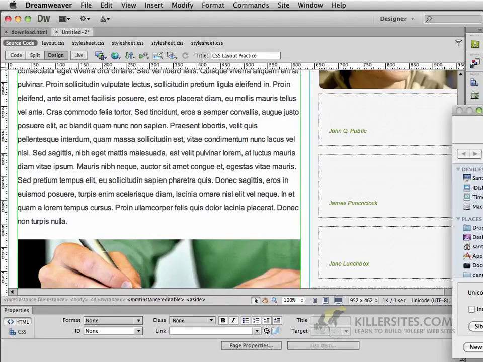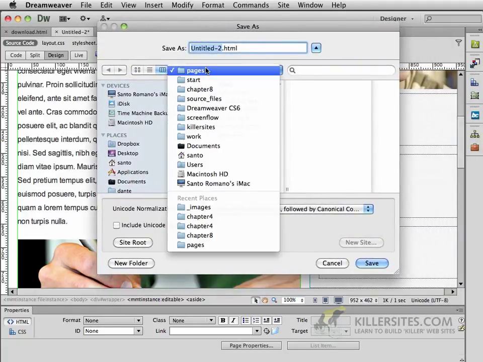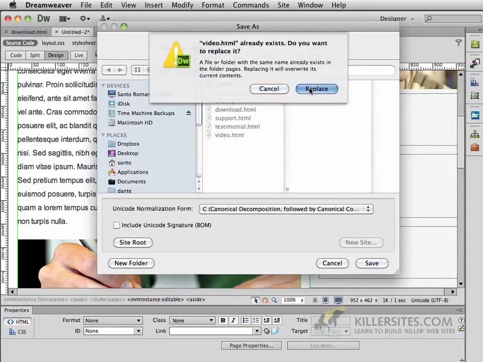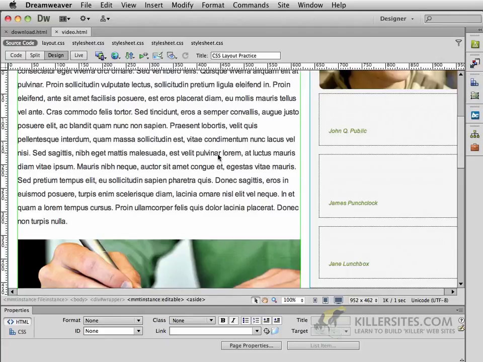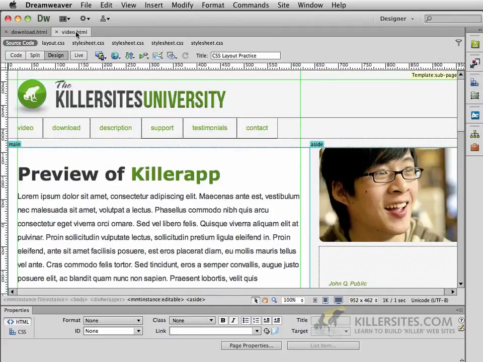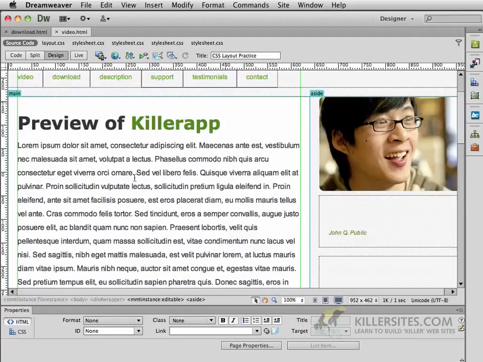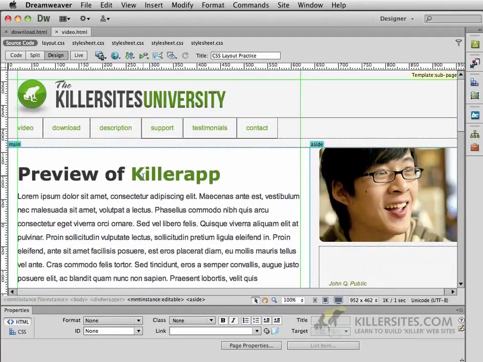As I mentioned, we are going to be saving this in the Chapter 8 Start pages, and we'll choose the video HTML. So once I click Save and hit Replace, this is now our video page. Now, granted, I haven't really added the video that I want to yet. We'll do that in another chapter. But at this moment, I'm pretty pleased with what we've got so far.